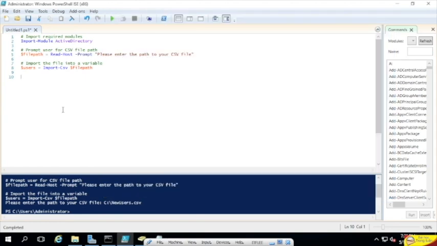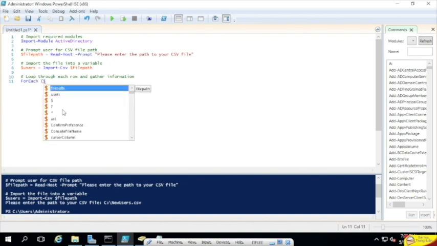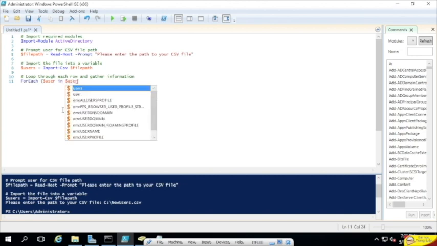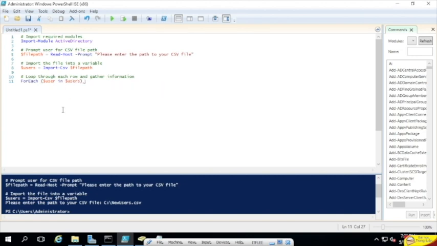So let's just go ahead and start. And we're going to call this comment, it's going to say, loop through each row and gather information. Okay. So again, we're going to use the command for each. And now we have to specify what we're going to call each variable. So we're going to say for each user in users. And that's also a variable. And then we're going to do an opening bracket and a close bracket.